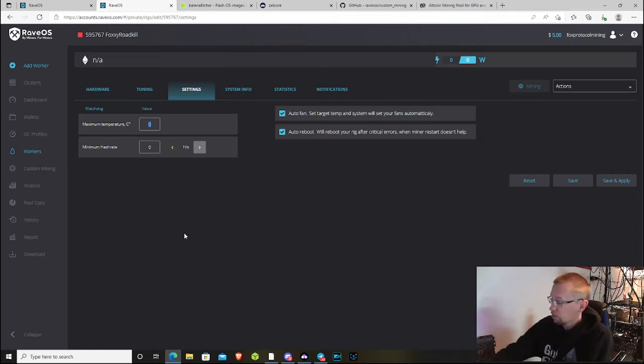Also, maximum temperature value. I set this at 80°C. This is just to keep your cards from going over 80°C in the event of an emergency. This will not keep your cards at 80°C. This is just if a fan fails or a card's thermal paste goes bad, or worst-case-scenario kind of stuff. If any of your cards report 80°C temps, this is the core, not the memory temps, it will reboot the rig and keep your card from exceeding 80°C.